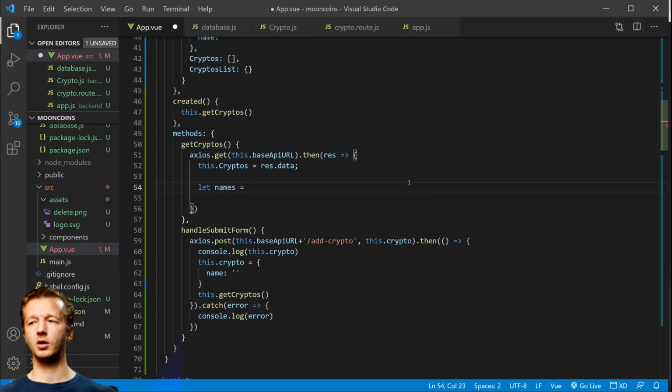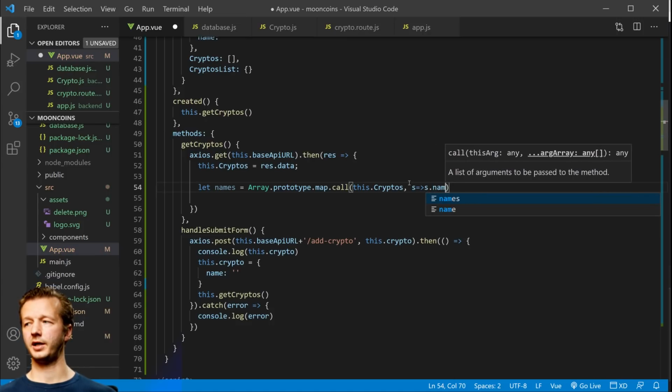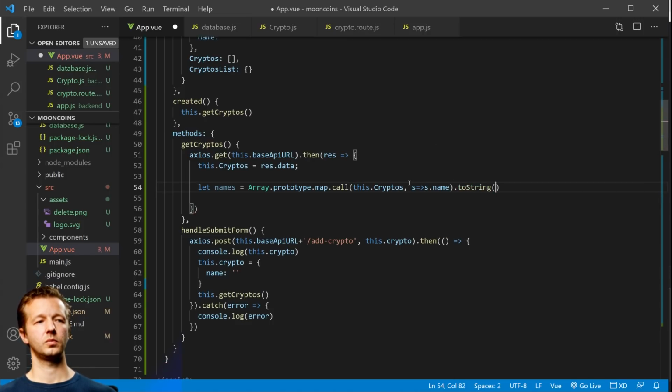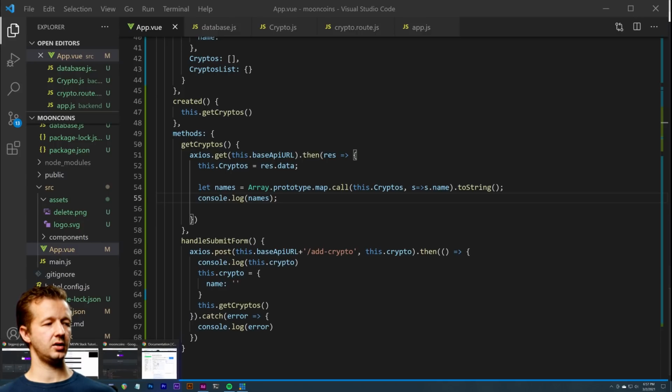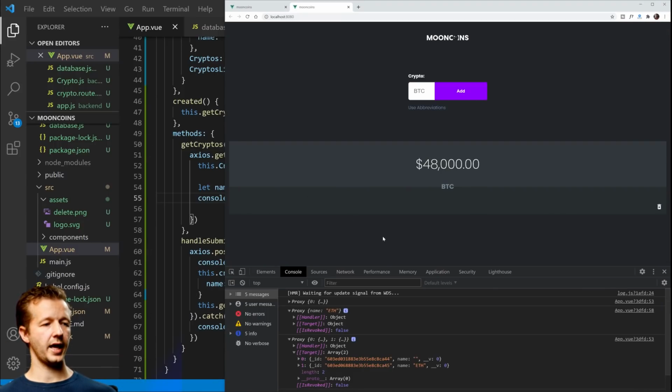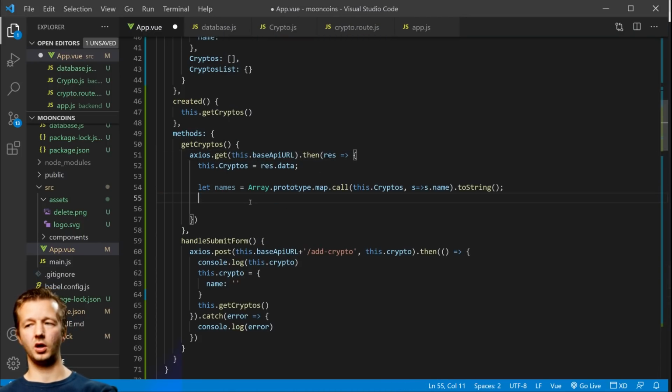We're going to say let names equals Array.prototype.map.call, and we're going to say this.cryptos, s.name, and then toString. All right, so now if I console log the names, we should now see, let's refresh, we have that empty one and then comma ETH. So that's how you do that. Let's get rid of the console log.